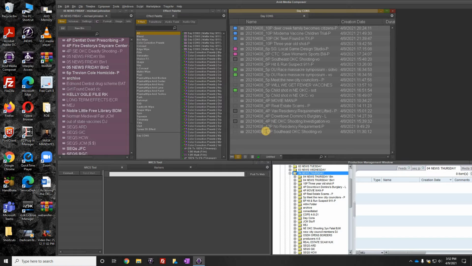So we have a couple things from the noon. Now, very crucial before you start archiving is that you check these names and that we don't have anything that's duplicated. So for instance, this here, Child Shot Northeast OKC, it says SOT and VO. But if this didn't have SOT and VO and these were the exact same name, you'd have to look at what this is and add the additional information. Because otherwise you're going to have problems when you go to export and Avid's going to ask what you want to do. And if you abort, then you don't know how much you've archived. So just keep that in mind.